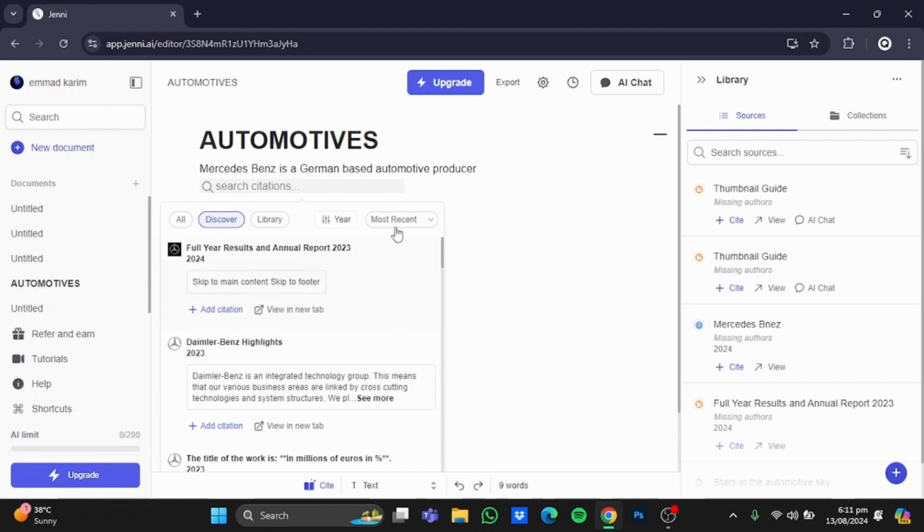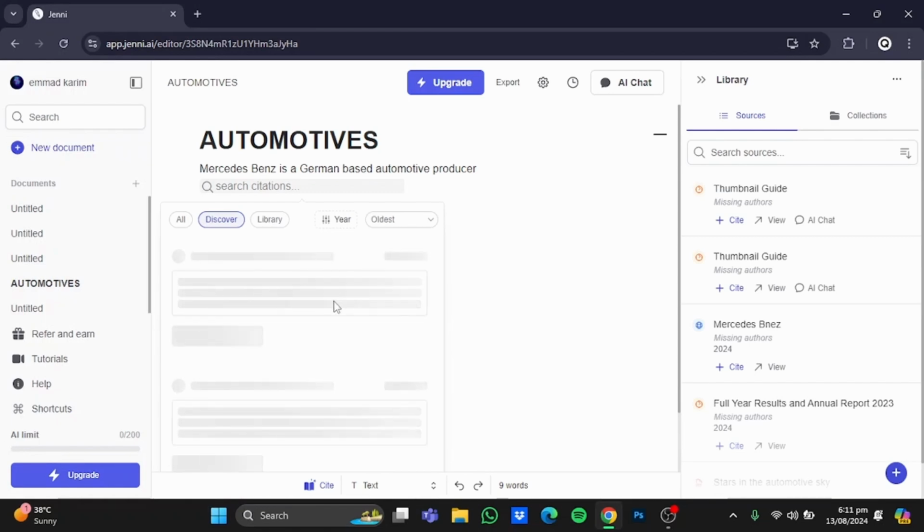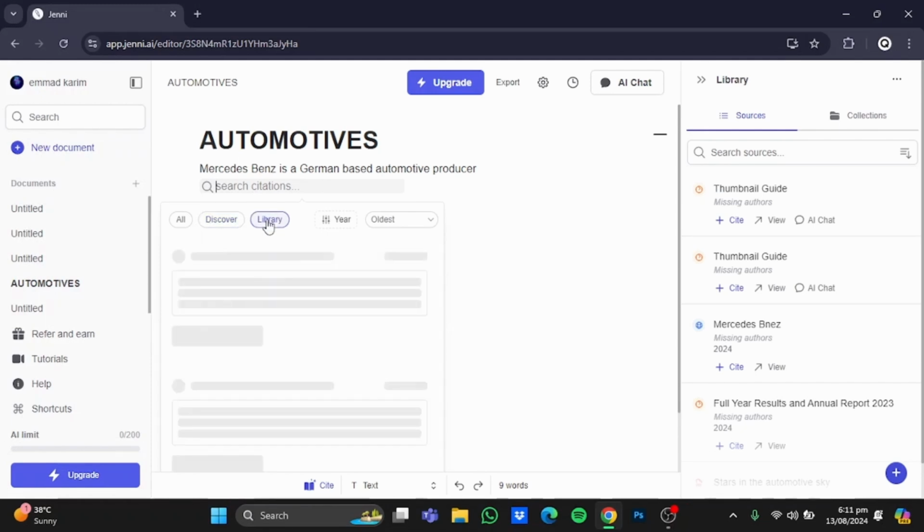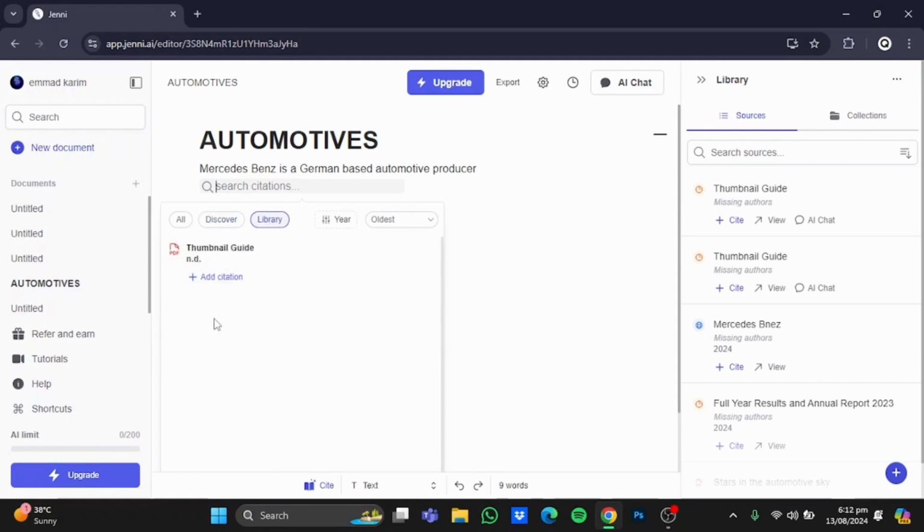You can also filter it out by clicking on this button right here. You can filter out by relevance, most recent and oldest. I'll go for, let's say, the oldest one. And here is the oldest citation that matches with the text that you just wrote here, which dates back to 2001.